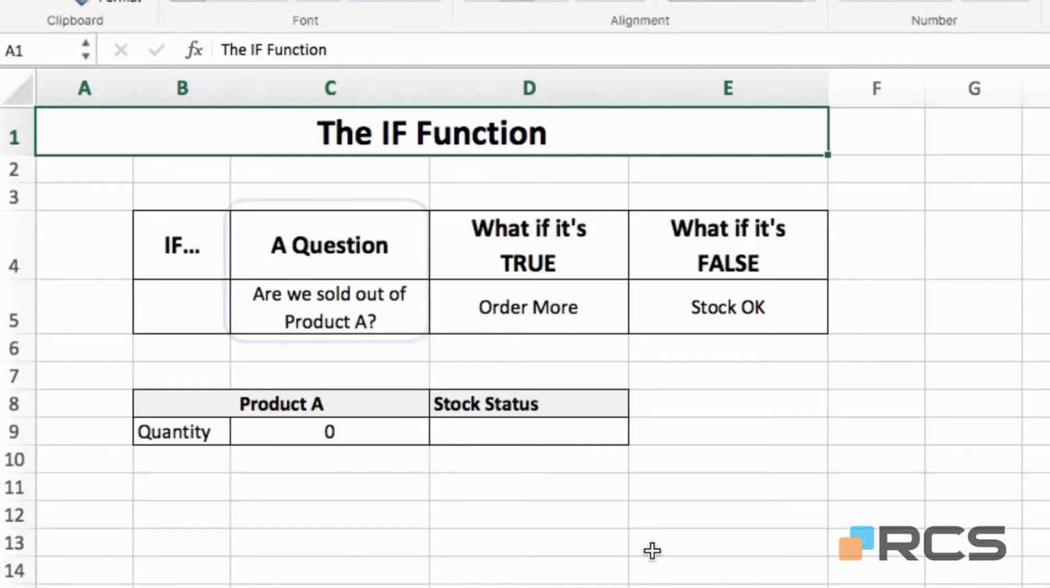The first part of the if function is simply a question, or in Excel terminology a logical test. The second part of the if function is something that's performed if the logical test is true, and the final part of the if function is something that's performed if the logical test is false.